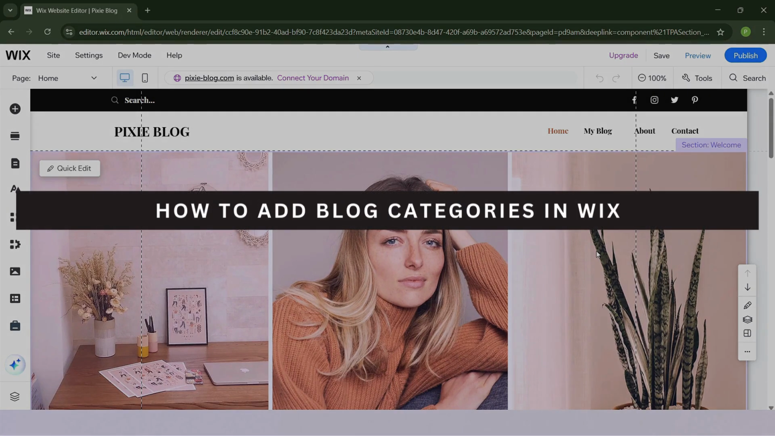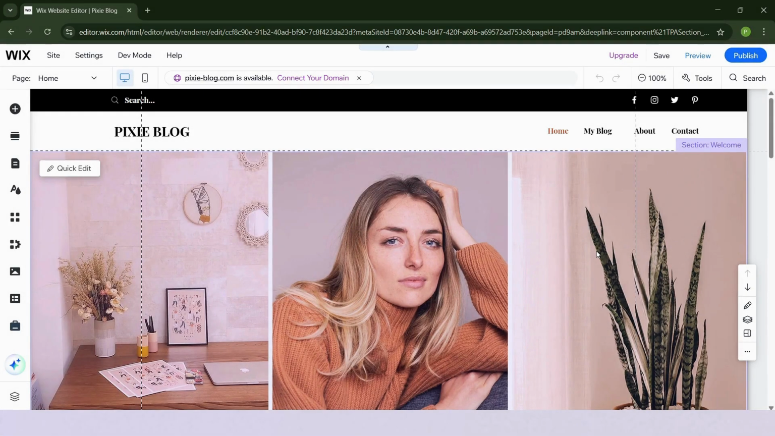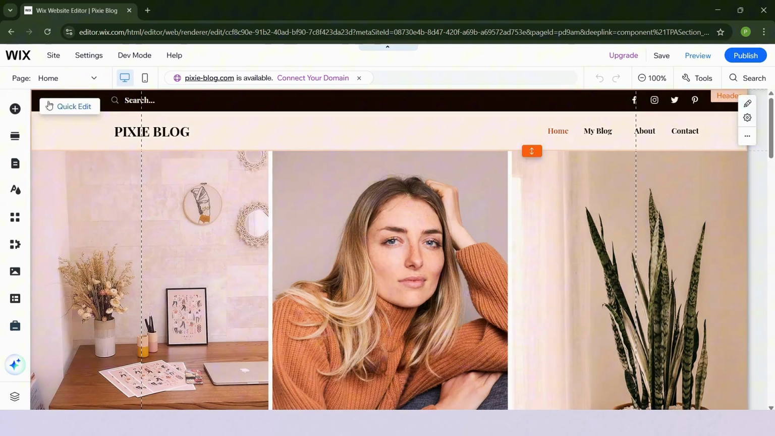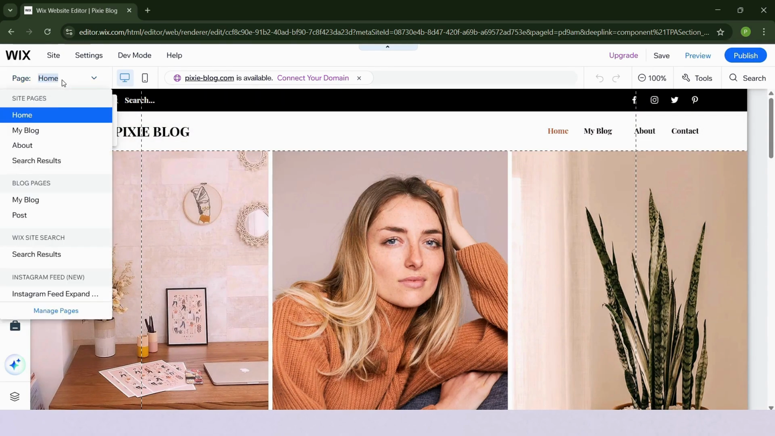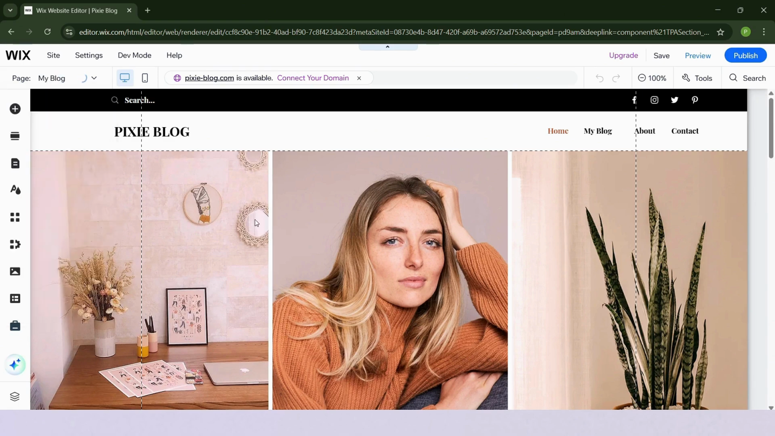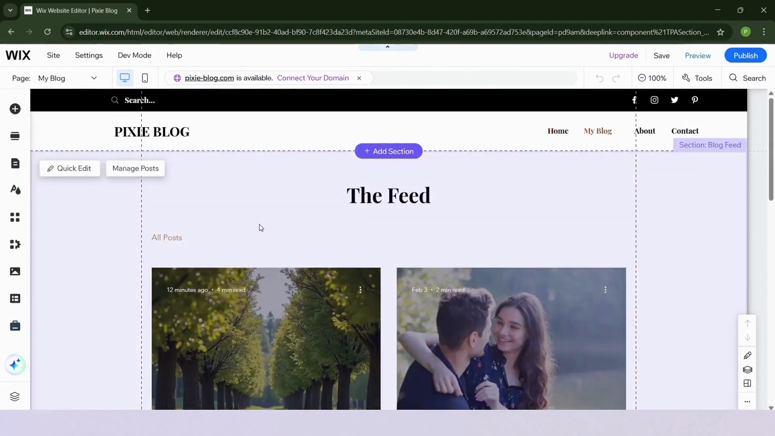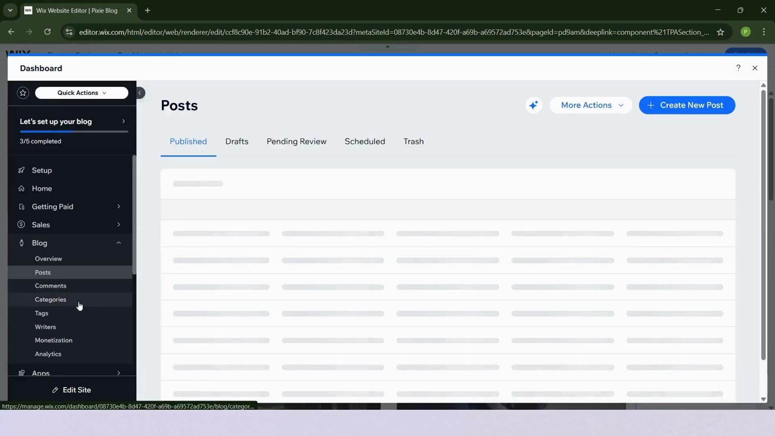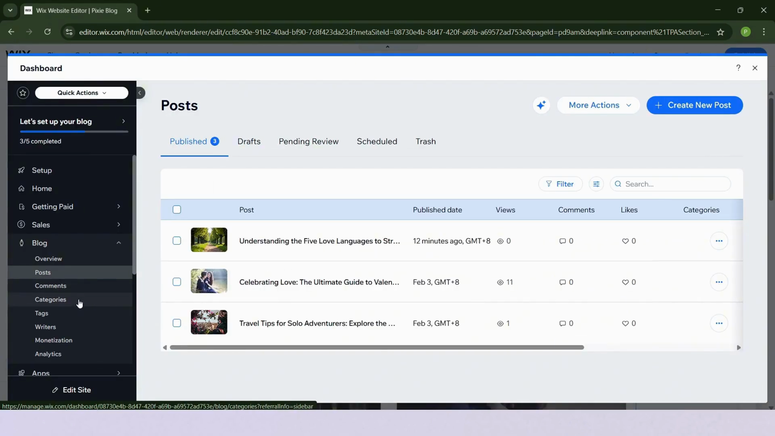Let's see how to add blog categories in Wix. So first we're going to click this and go to blog page. When you're in the blog page, just hover your mouse in here and click manage posts. After that, we click categories right here, or just click this more actions, then create a category.